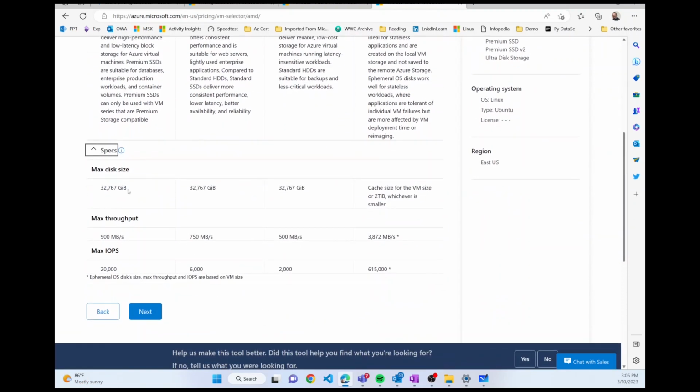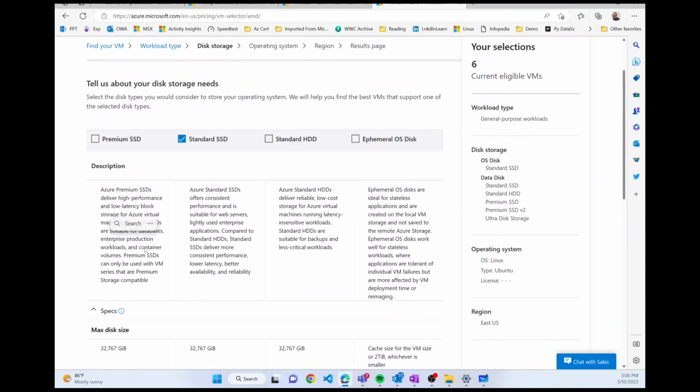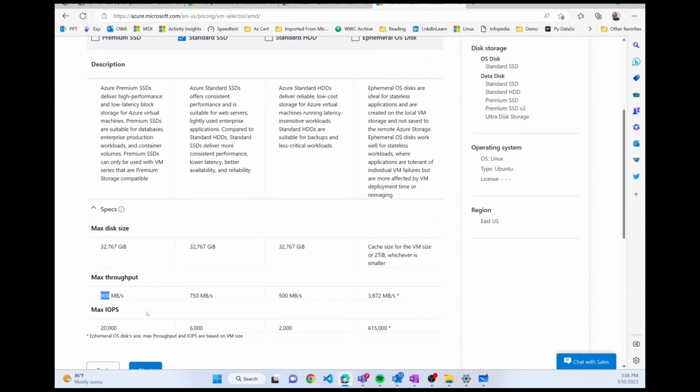So what is the maximum disk size you can have? You can have 32 gigabit, right? It's almost like a GB, but 32 gigabit, let's call it 32,000 gigabit. Let's call it that way, almost like a 32 terabyte. Okay, so rough calculation. And then you can see that throughput is also important, and it is telling that you can get up to 900 megabits per second throughput, right? And for the premium disk. So these are all corresponding column values.